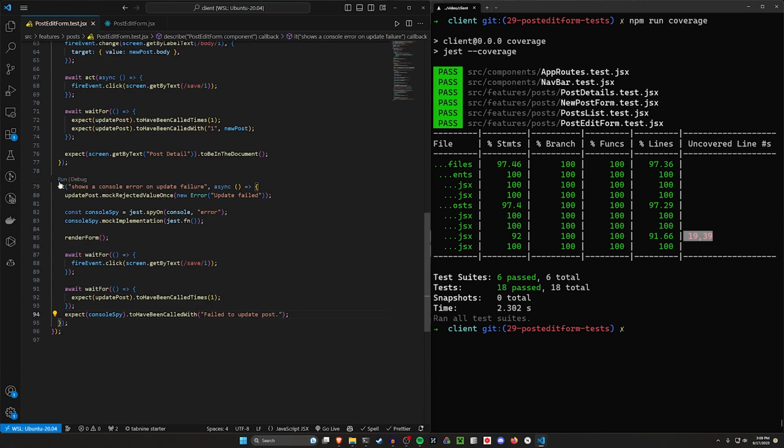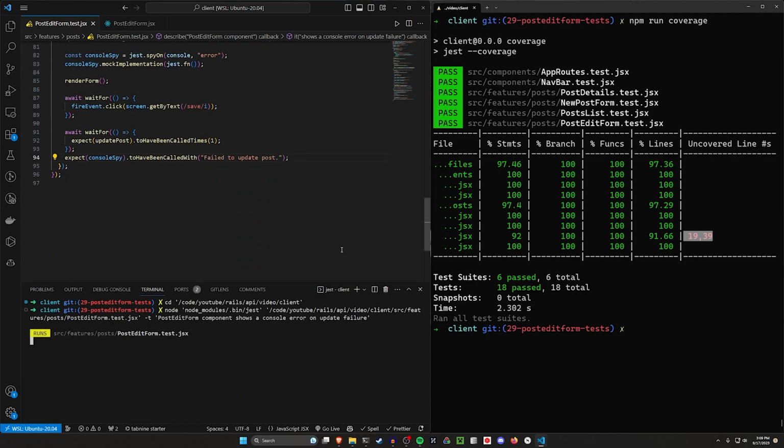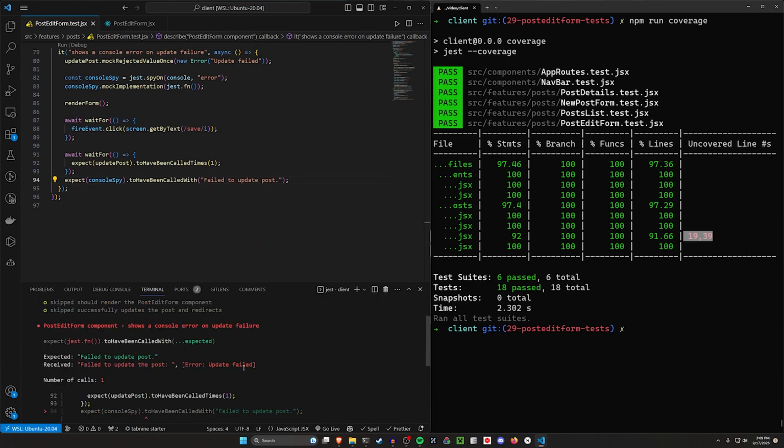So let's go ahead and run this. I don't anticipate a successful run here initially. So we can see here we failed to update post. That's our expected, and our received was actually with the error. So we do need to change this. This is where my notes have changed from what we actually get. So we'll go ahead and do this.